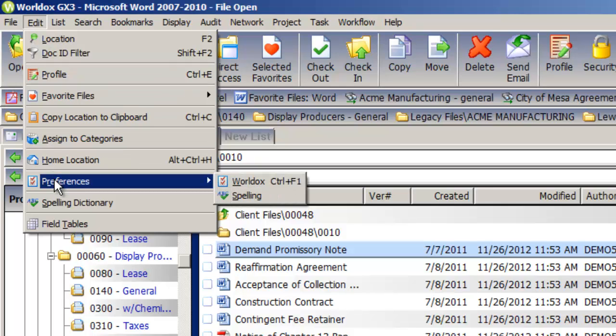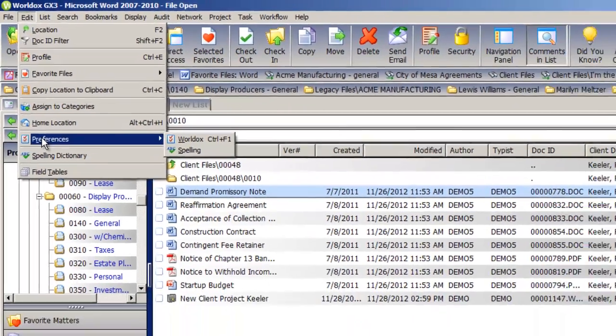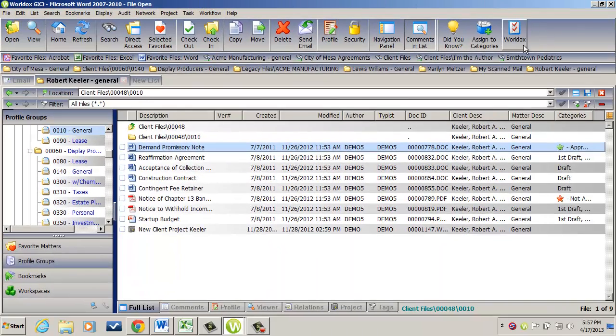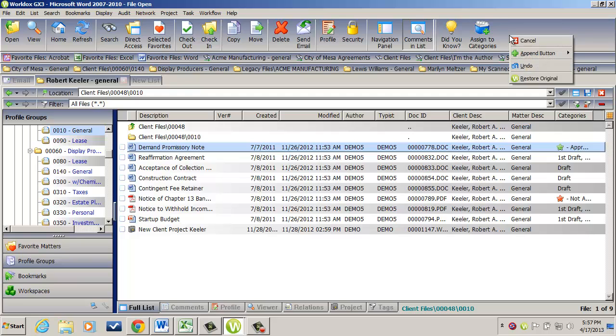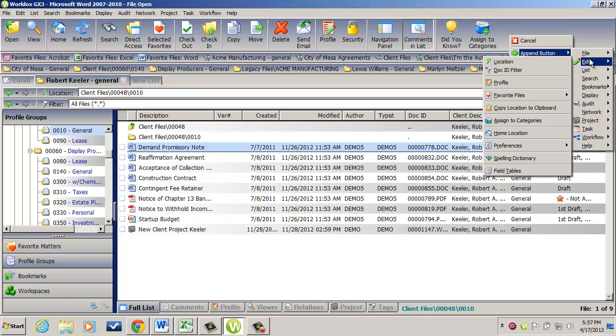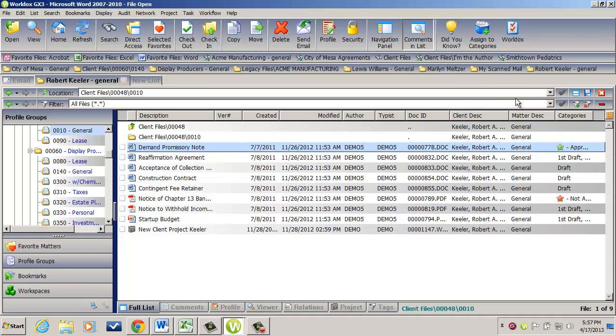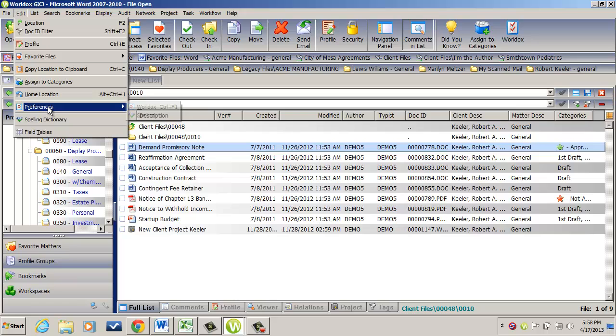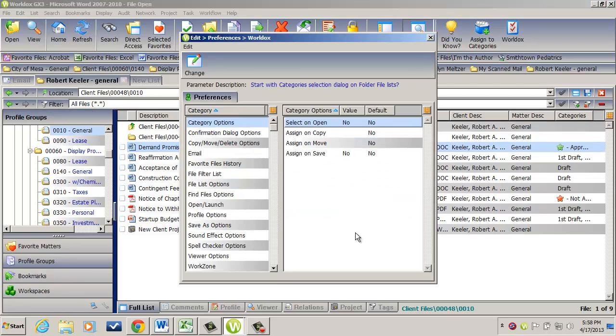Now, if you're going to spend a lot of time looking over the various preferences within Worldox, you might add a toolbar button, as I've done right here for Worldox, and I'll show you how to add that button. Simply right-click in the toolbar area, choose a pen button, Edit, Preferences, Worldox. Click on OK, and this button will give you the same access you would have through Edit, Preferences, Worldox. Okay, our focus now is going to be on these category options, and we'll start with Select on Open.